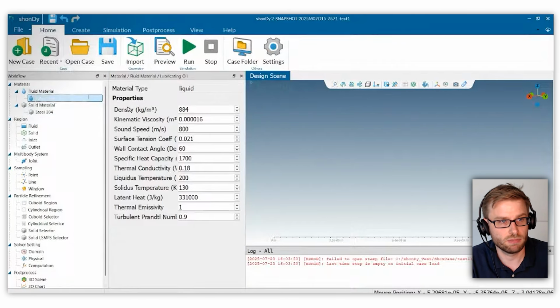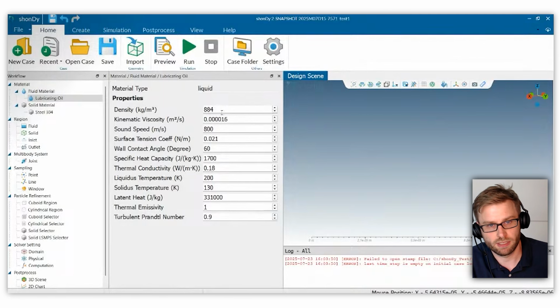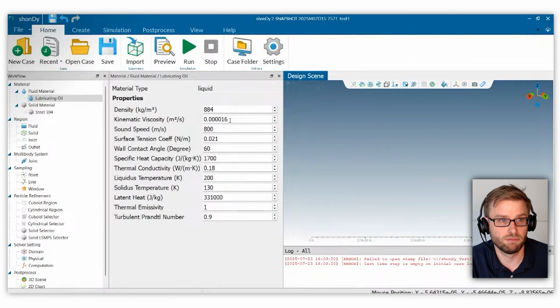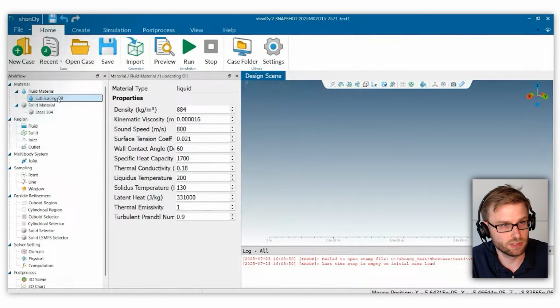On the fluid and also on the solid materials, you can always change the properties of the fluid and solid. So density, kinematic viscosity, and these kinds of things. Because we also say today that we are exploring very low temperature cases, and in the sense of fluid dynamics, this means mainly changing the density and kinematic viscosity of the fluid.